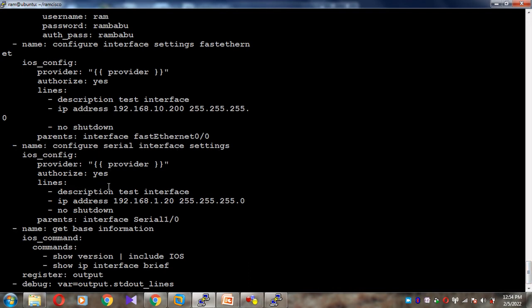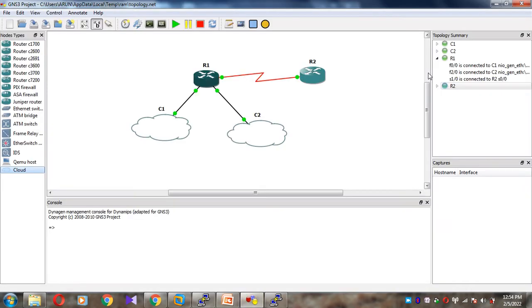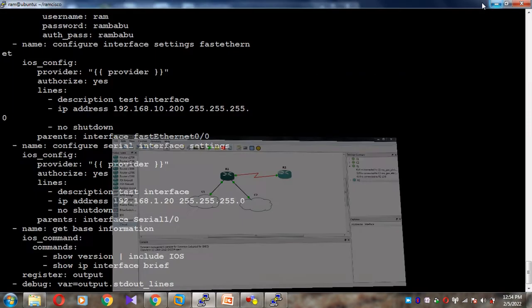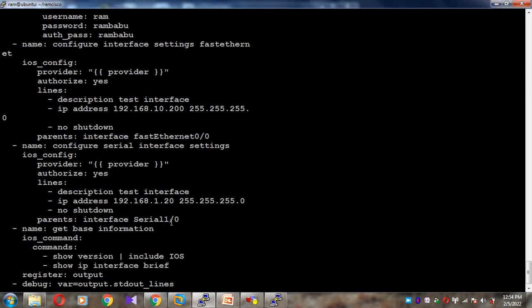Settings, this is the serial interface. This is FastEthernet configured, and serial 1/0. This is the serial interface 1/0, 192.168.1.20. I configured it here in the serial interface.